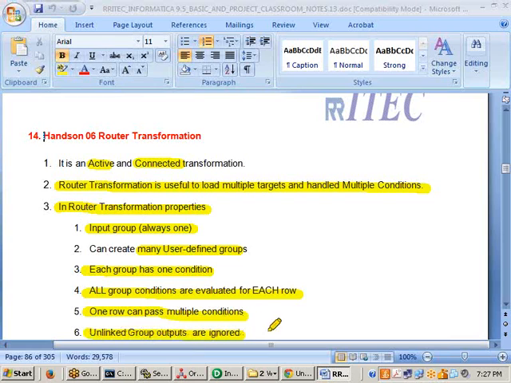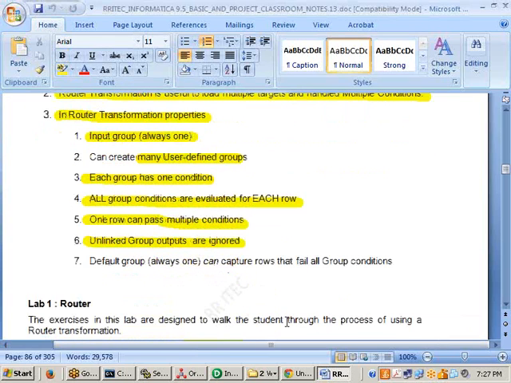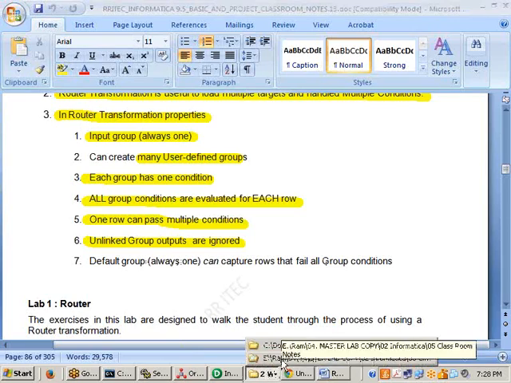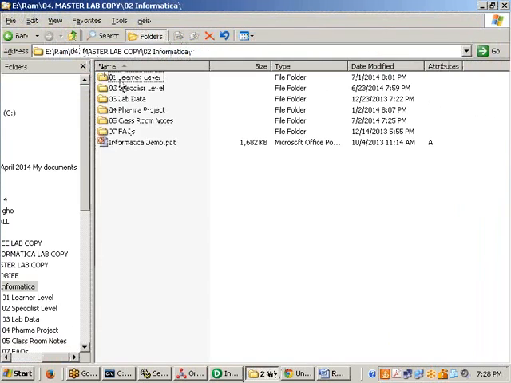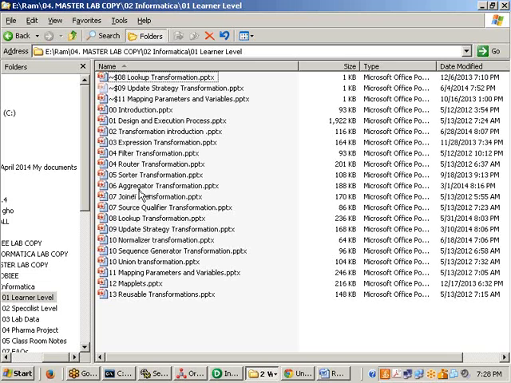Unlinked group outputs are ignored. Suppose any one port is available that we didn't connect, that will be ignored. The default group can always capture rows that fail all group conditions. Any record that fails all the group conditions is going to load into the default group. See the corresponding PowerPoint so that you come to understand more clearly. Let me go for router transformation.